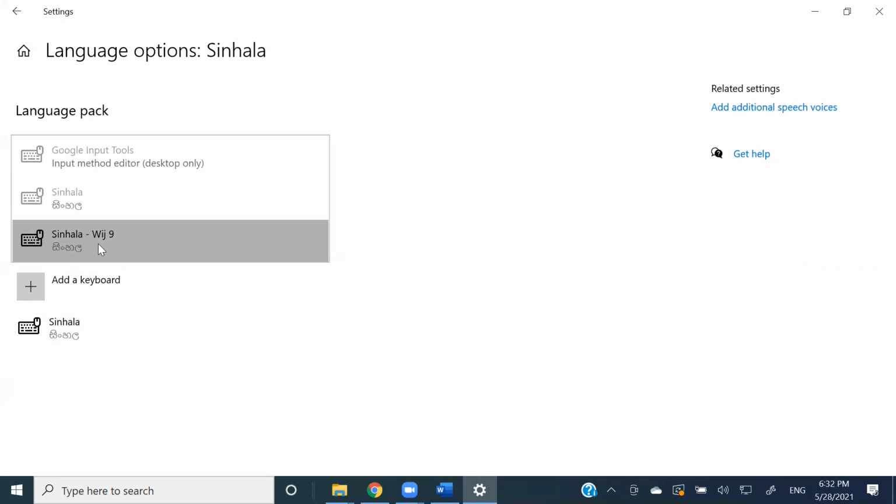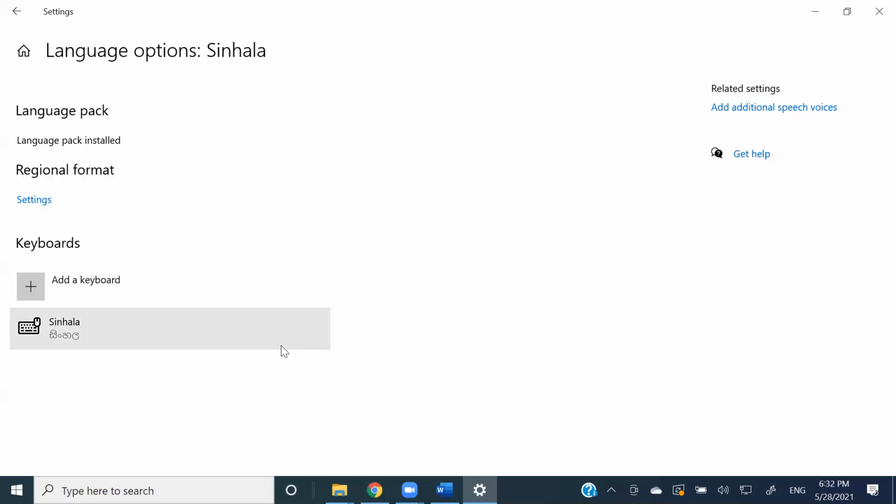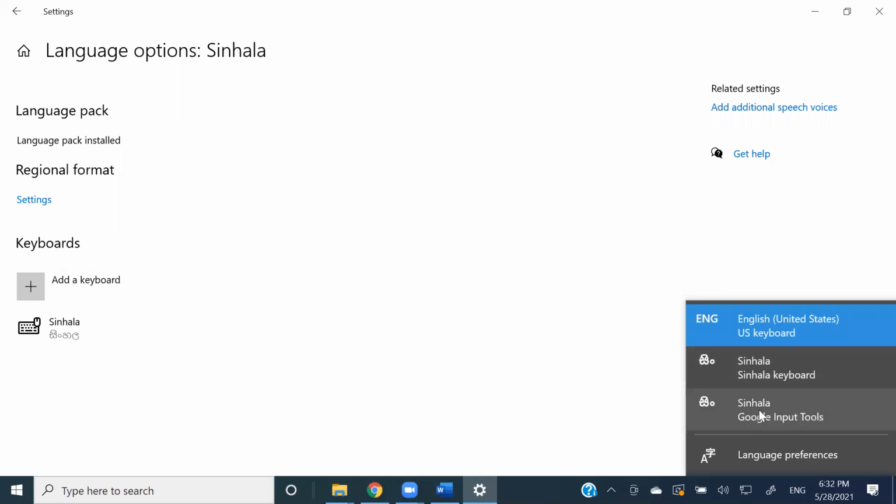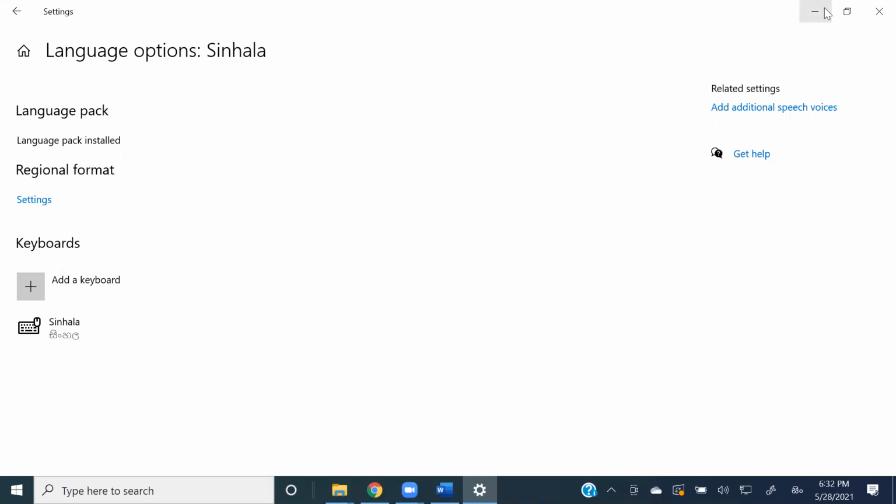This is Sinhala WIJ, which means the Vijaysekara keyboard, right? Makiwara mataka tiyagena type karanna puluwan kiyala, right? If you want, you can have that as well, but in my case, I'm using Google Input Tools, right?